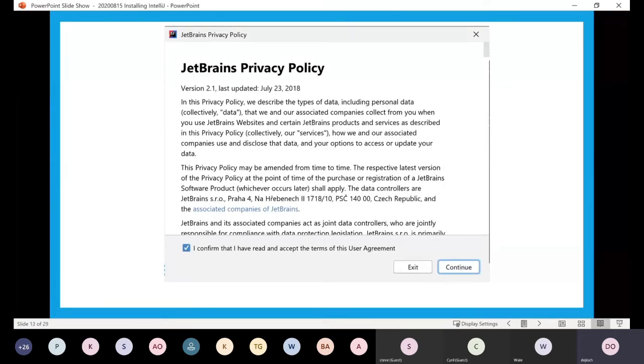When it comes back, you click on your start, go to IDEA, and you will see something like that. Once you click on that, it will take you to a screen like this, where you can accept the terms of the user agreement. You check this button. If you didn't check it, only exit will be enabled. But once you check the confirmation checkbox, you can click on continue.